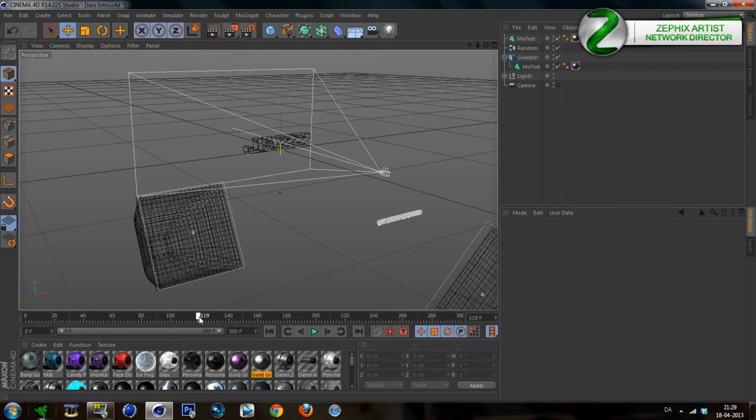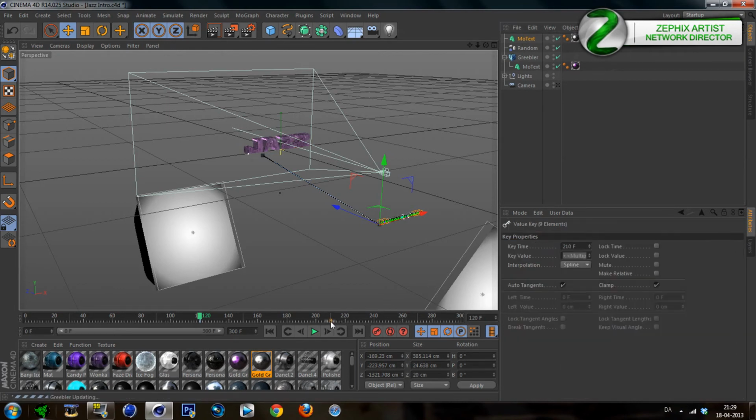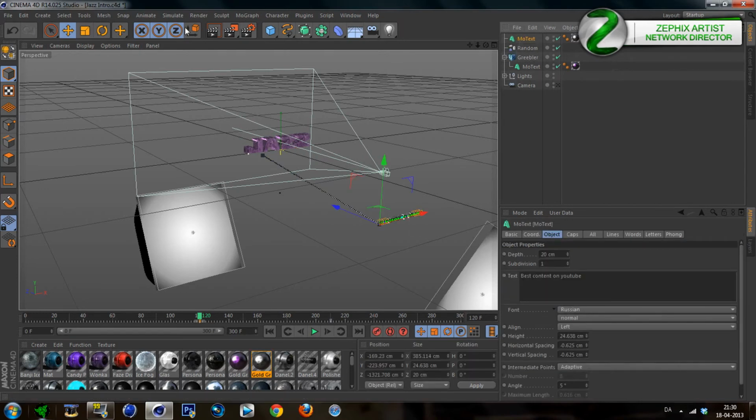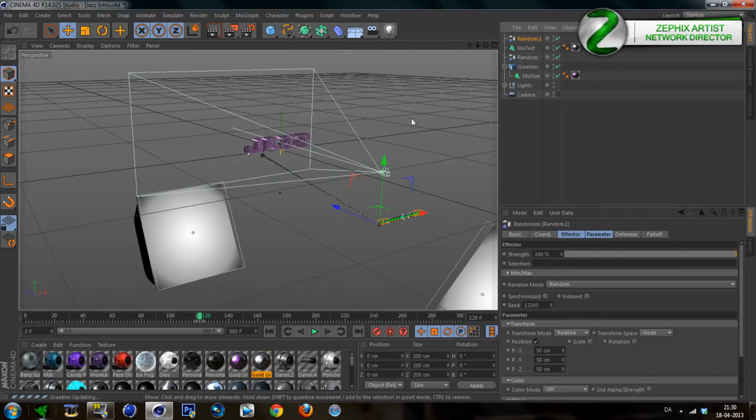Let me see if I actually made the key. Yeah, I did. So again, highlight this little square that you see, or click on it, and go to spline and linear. Wait a second, like this. Okay, so I also want the random part for this one. I could of course use this, but I want to use a new random. So I'll go to more graph, effect, random again.